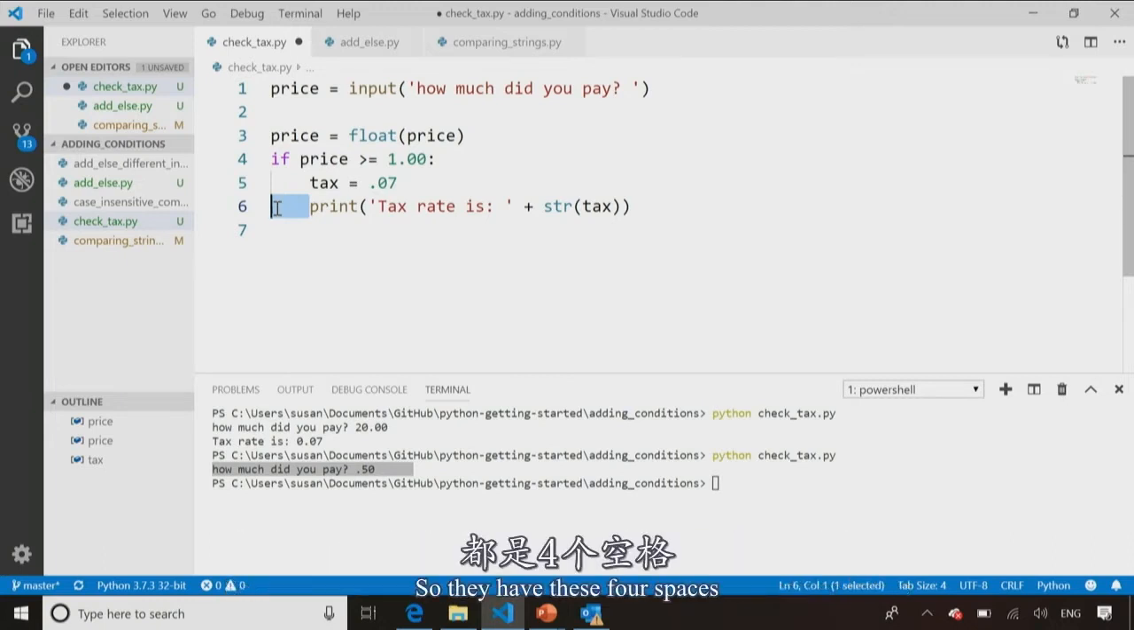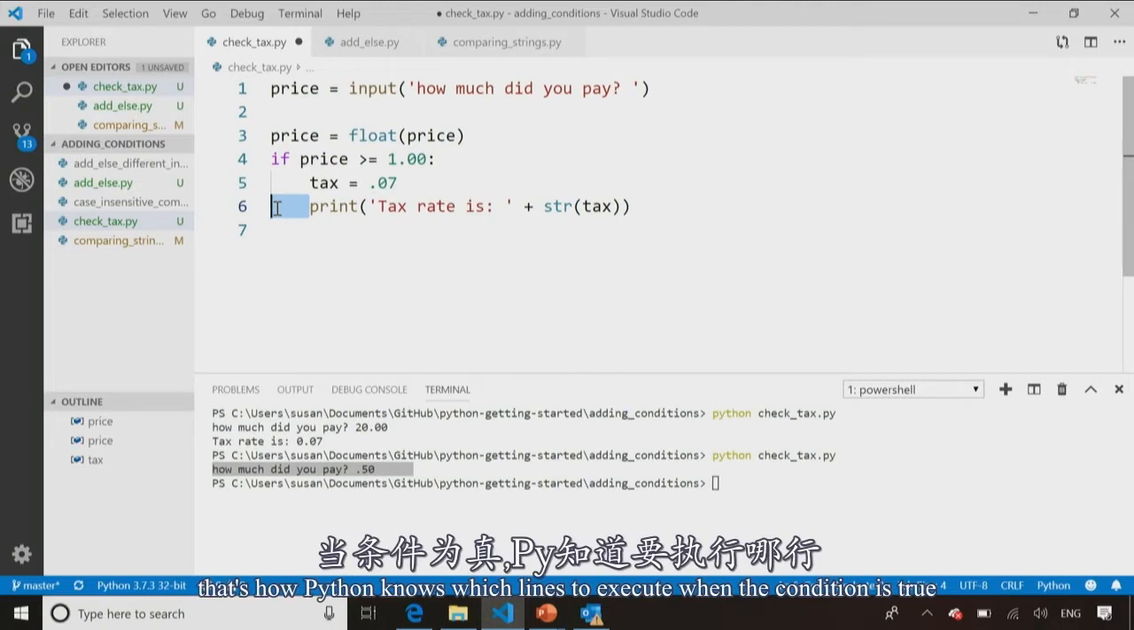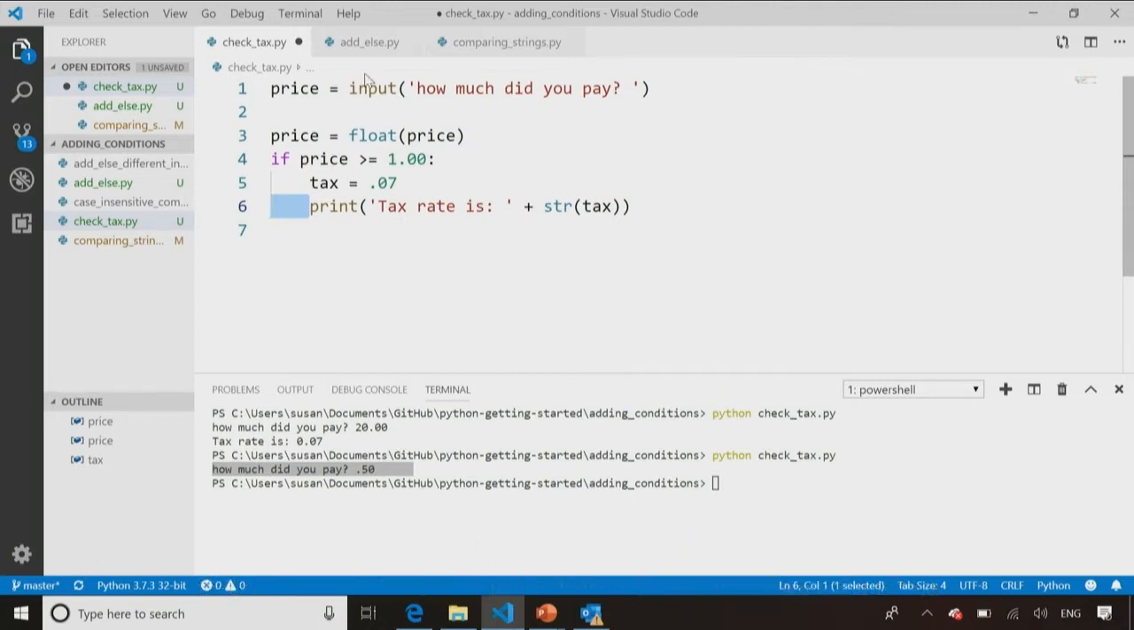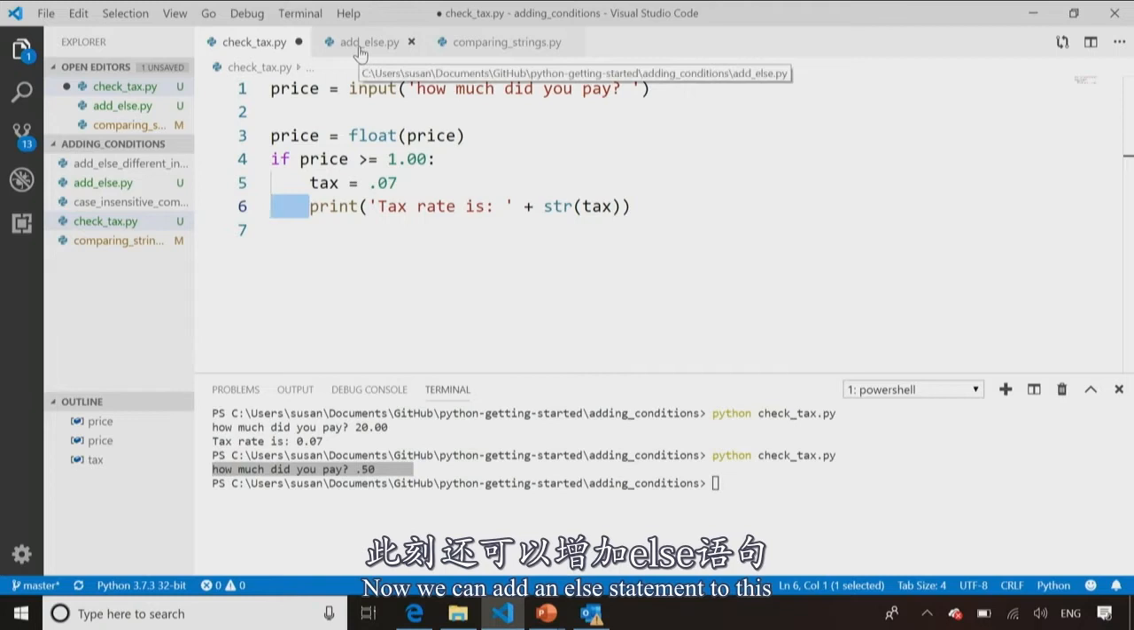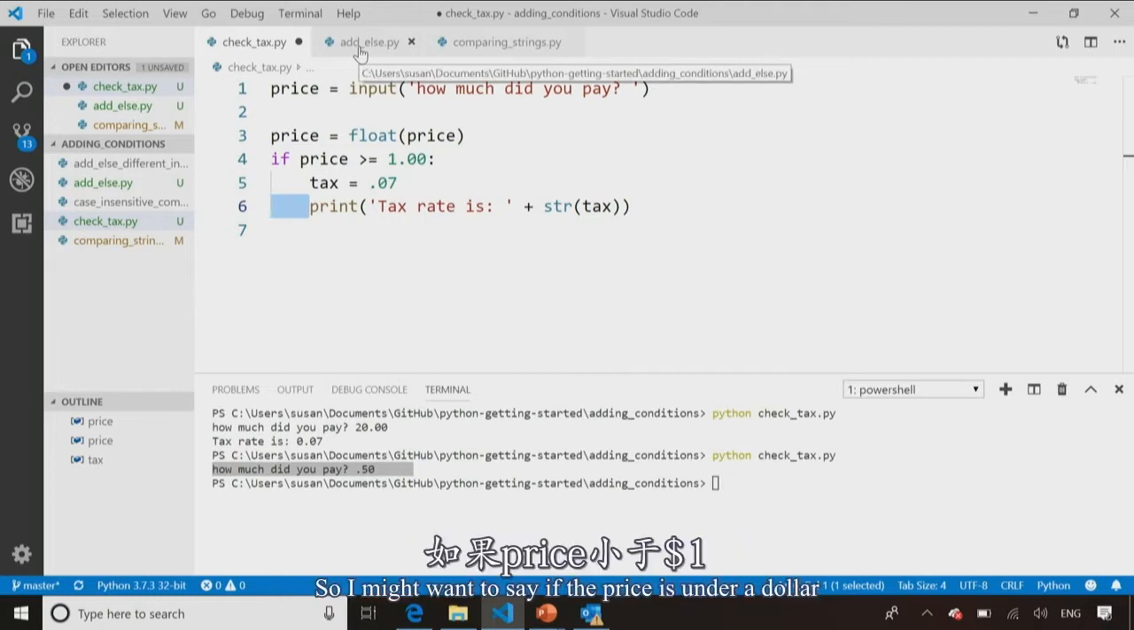So they have these 4 spaces. That's how Python knows which lines to execute when the condition is true, that indentation. Now we can add an else statement to this. So I might want to say if the price is under $1, then let's not charge any tax.